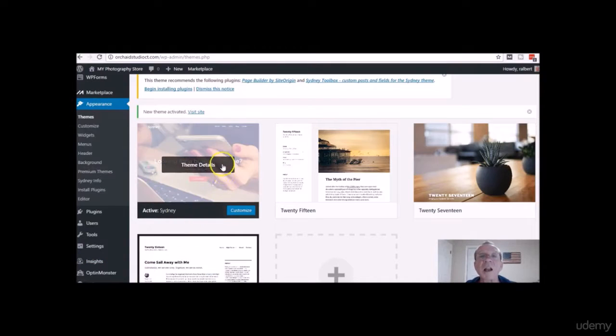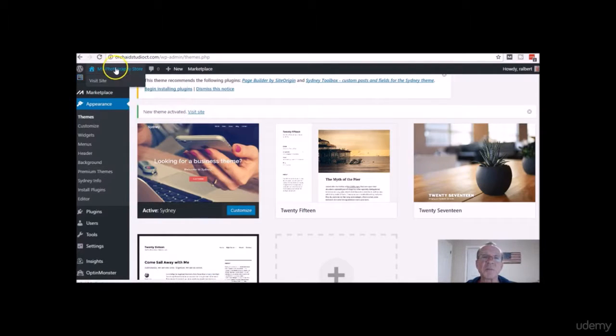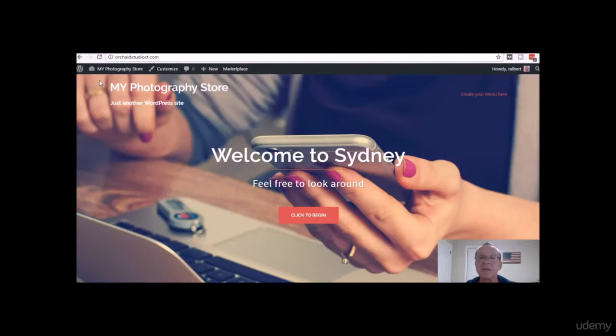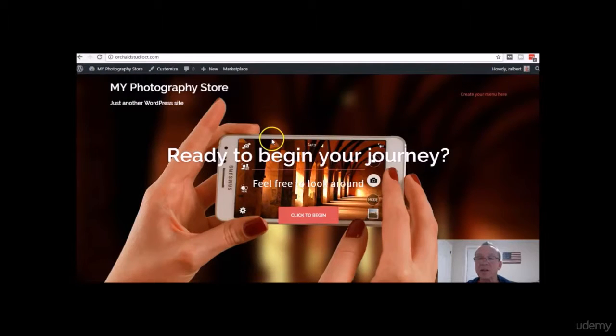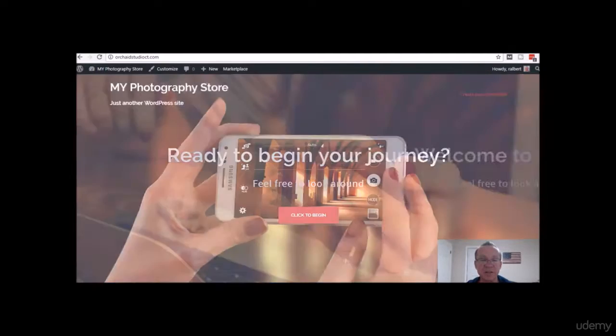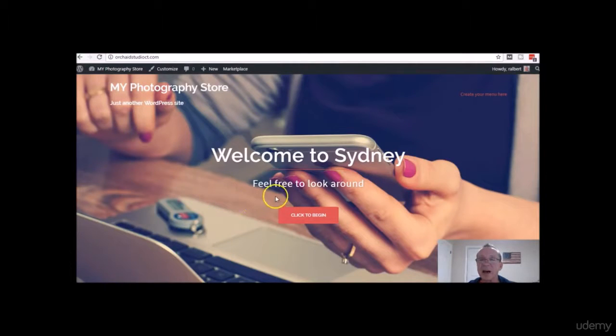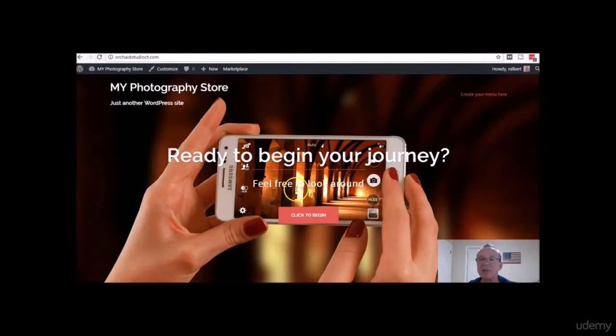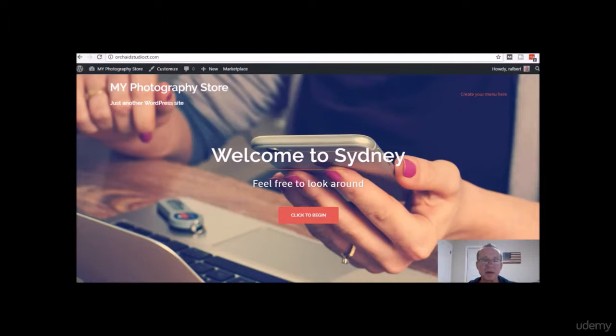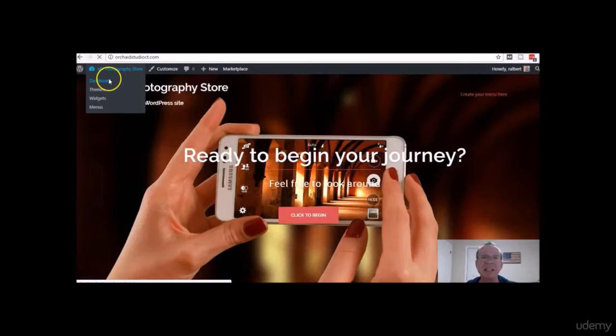Okay, so now we're going to see what our website looks like now. Be prepared to be amazed at the difference. We'll go up here again and hover over the name of your blog, and then you just click on visit site. And voila! Look how beautiful this is. Isn't this gorgeous? Now look how this big header image just catches your attention, and you get this nice call to action right here. This is just amazing. So now what we want to do is go back to our dashboard.